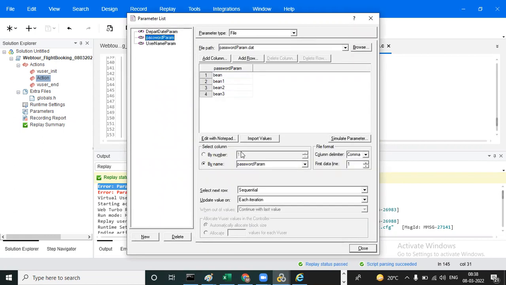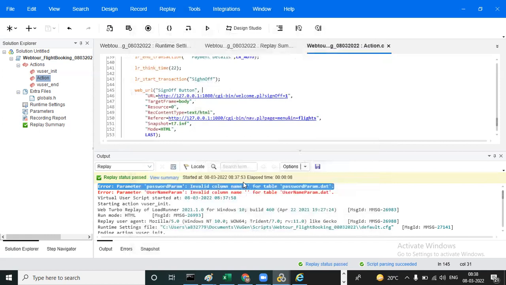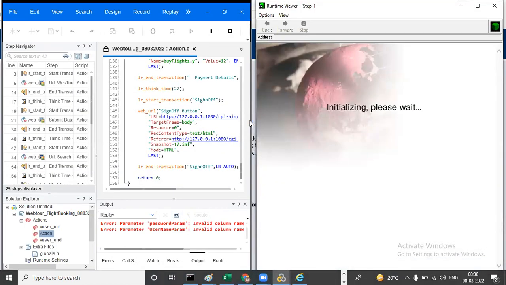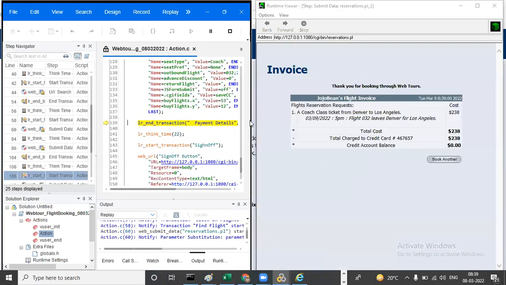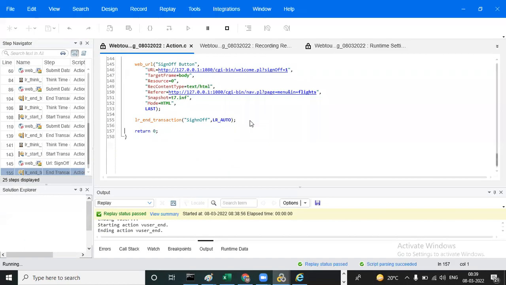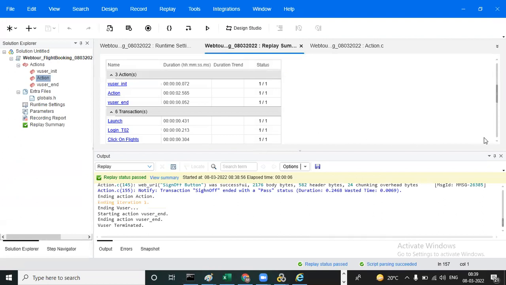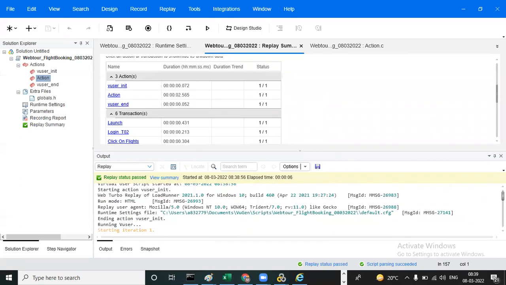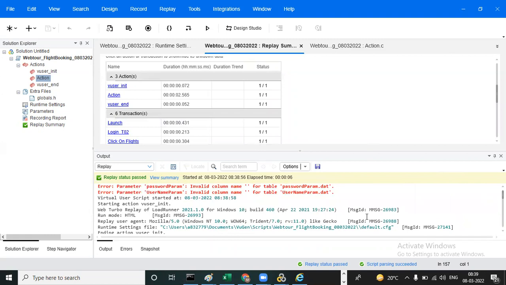Now we can check the password param and username param again, and close it. That is why the invalid column name was shown. So now we can execute again. This is the replay button. Click on replay. The script will be paused. Now we can observe the parameterization we have done, whether the values are captured or not. You need to check again why we did not save.